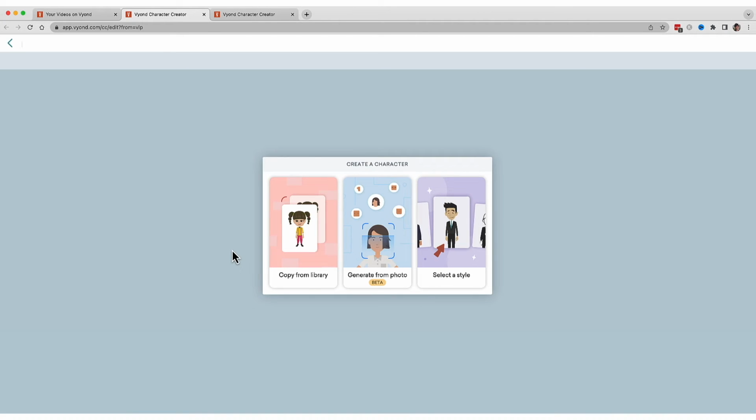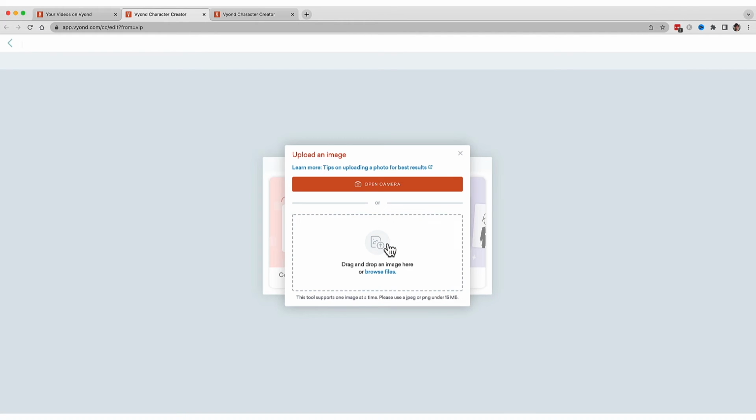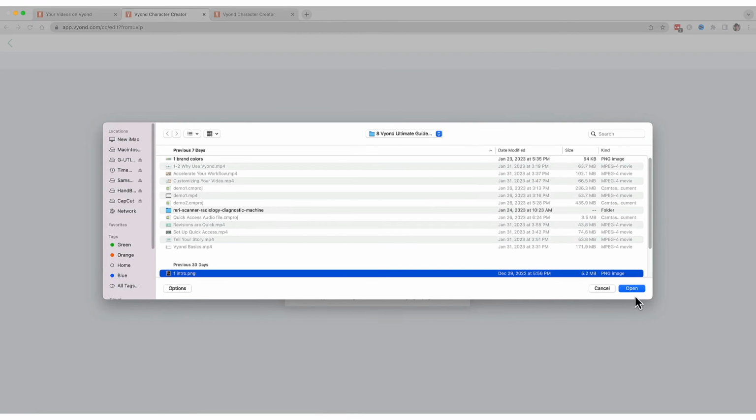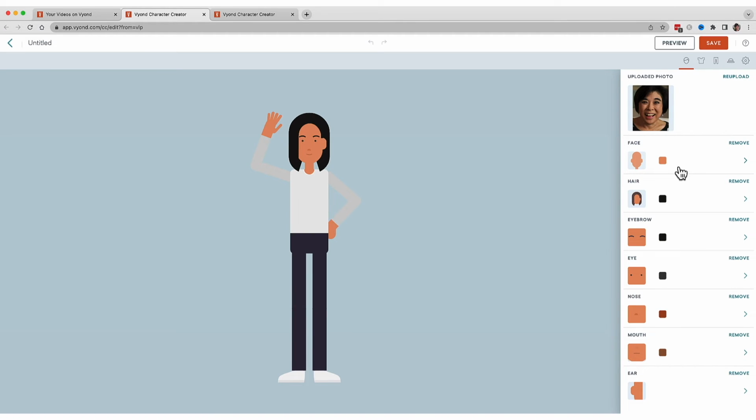You can copy an existing character as we did in the previous example, or if you want, you can generate a character from a photo. Just upload the photo to Vyond by dragging it here. Wait a few seconds. Then customize your character's hair, clothing, and features as we did before.